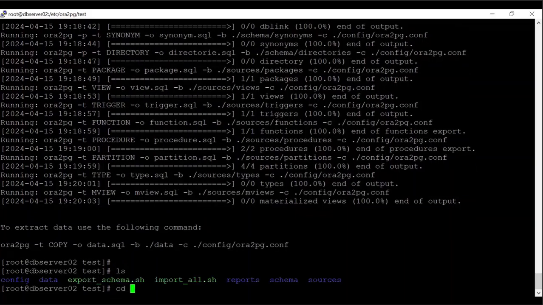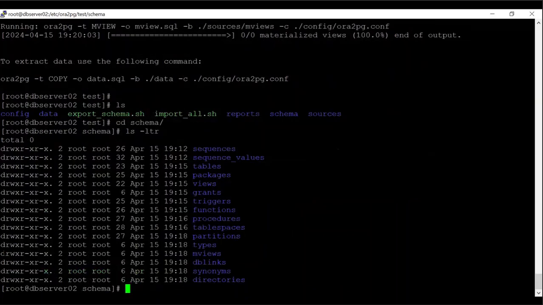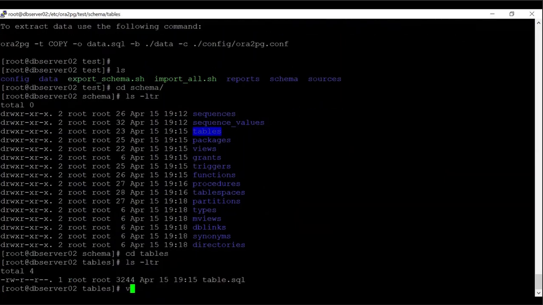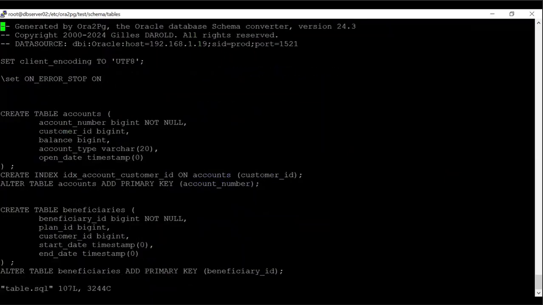So if you go to the schema folder, you have all the folders, right? For example, if I want to see how the tables look, you can just go to cd tables and it generates the table.sql. If you go here, this is the converted code. If you see the data types, they're already converted. In Oracle, the data type of the accounts table's account number is NUMBER, and it converted to bigint. By default, all your NUMBER data types will convert to bigint in Postgres. And again, you have to check based on the data.